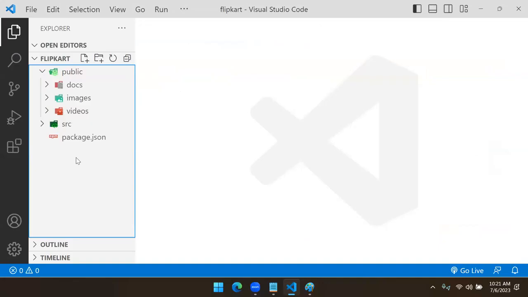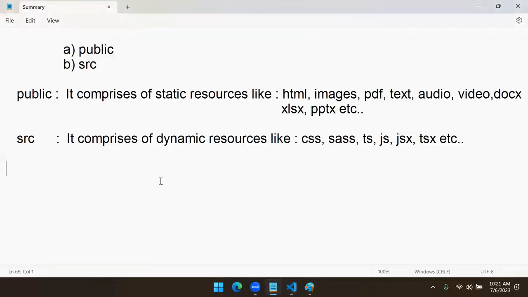Okay. Now let's see here. Your project is partially ready. So in this project, the main concept is two folders. One is public, another one is SRC. Another very important file is package.json. Now, once the project is ready and you have added some content into it, the next step is what you have to do.